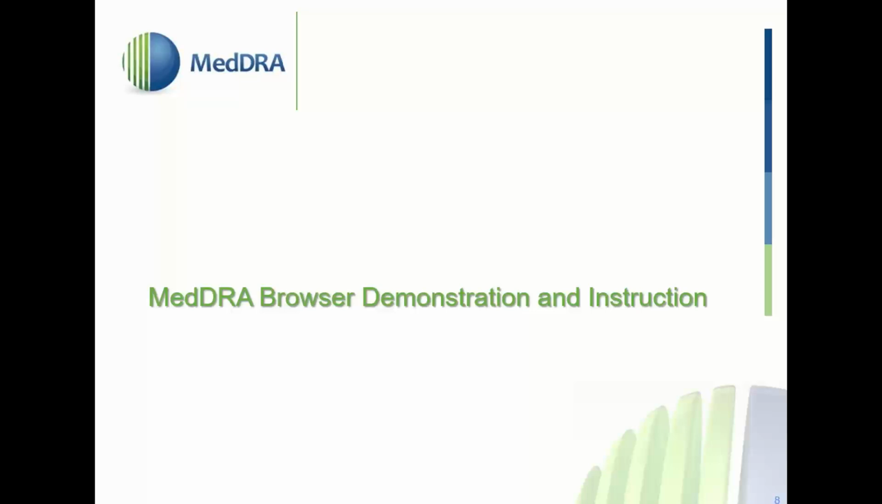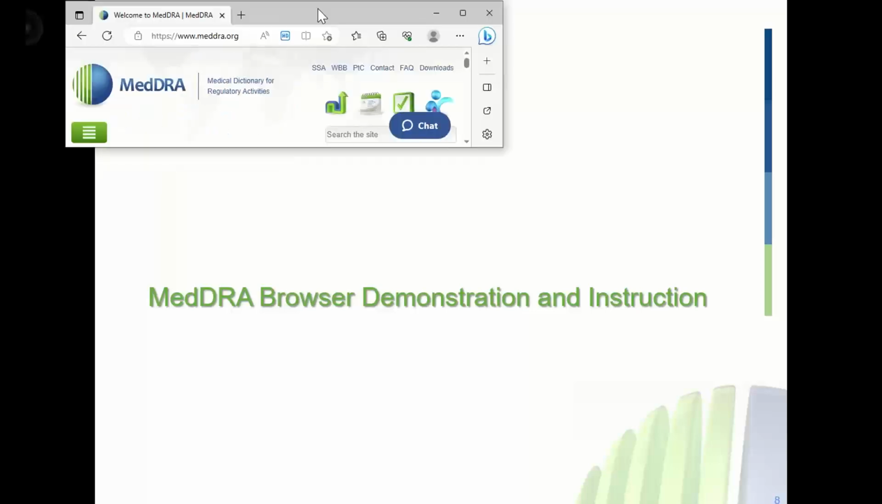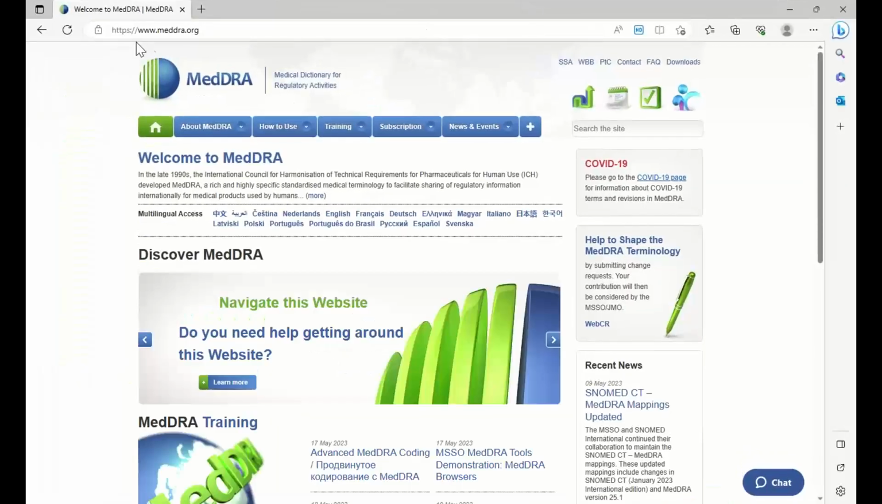Okay, great. Then we'll get going with the demonstration, which is why everyone's here today, right? So let me show you how to first access the web-based browser.